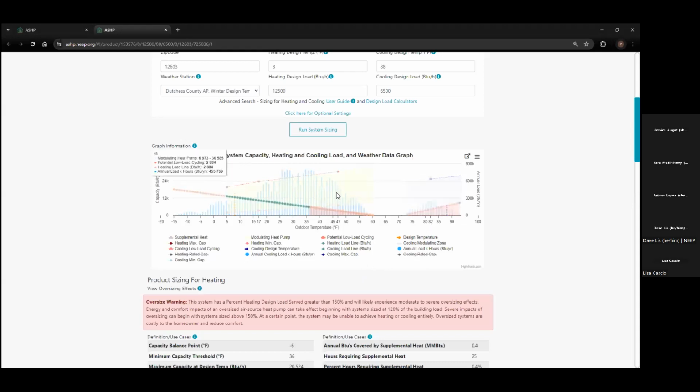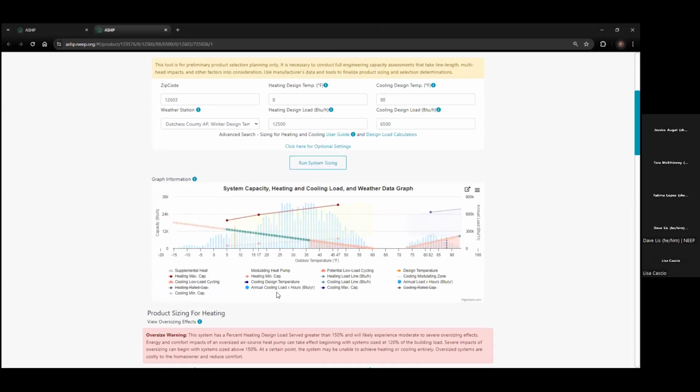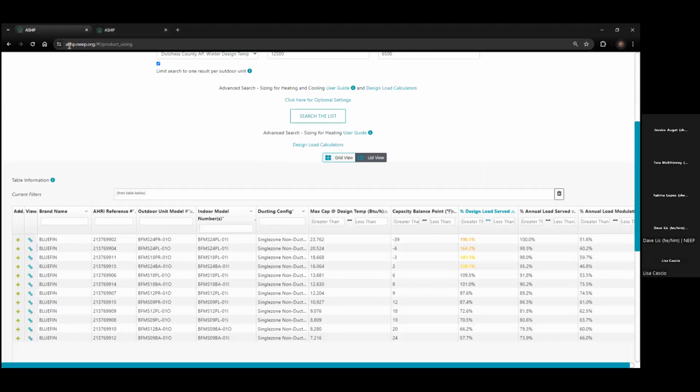So this is an oversized heat pump. We'll come back to this in a little and address the three together. But this is looking at an oversized heat pump. Yes, it is oversized for heating, but it looks severely oversized for cooling. And not saying that this heat pump is not the right fit for some projects, it's just not the right fit for this project. So I'm going to go back to my list view, and that one was 164% of the percent design load served.